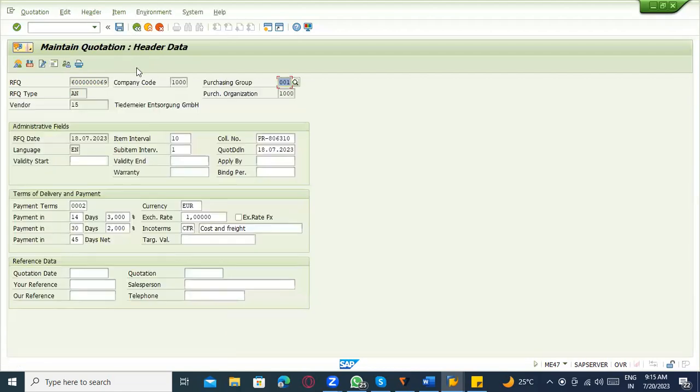Is that clear? Any questions? No, I'm good. So there is nothing like a mandatory field here, right? Price is mandatory, right? Because we are maintaining the quotation to maintain the price only, right? Yeah, that's true.